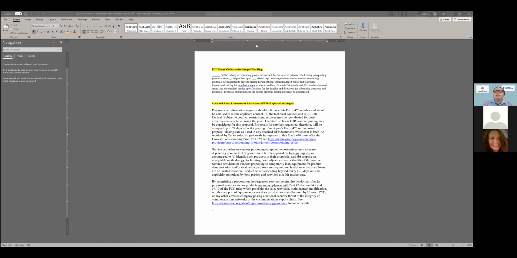Okay, so this is the sample narrative wording that we have available in this paragraph at the top. Keep in mind that we'll be needing to use the state and local procurement restriction language down here further on in the Form 470, but it is not something that we will be including in the narrative. So what we can do is copy and paste this information over into the Form 470, but we might want to take a second to update it while it's in here, just so we have it ready.